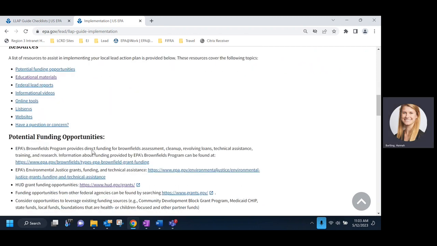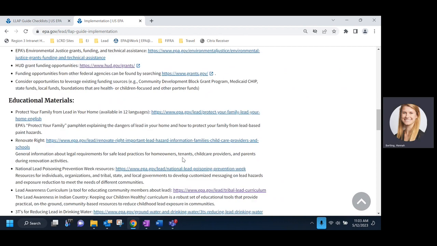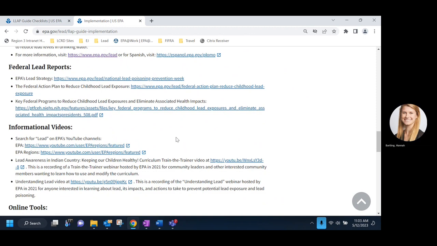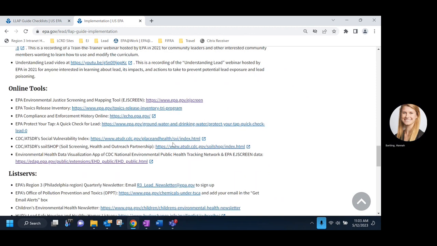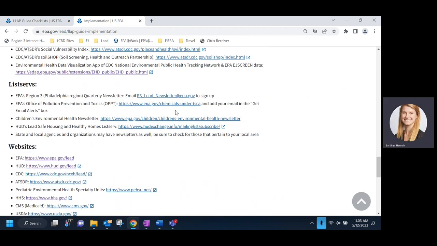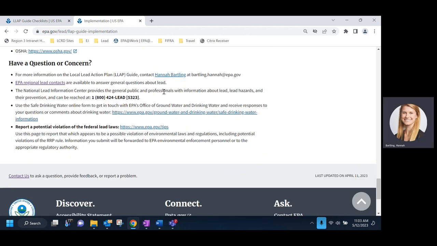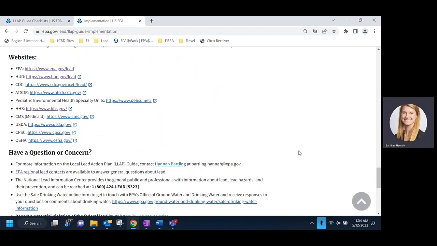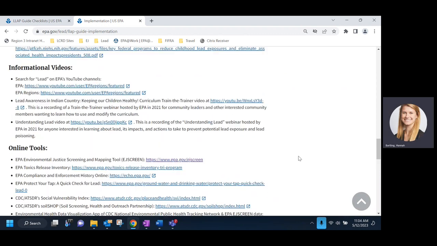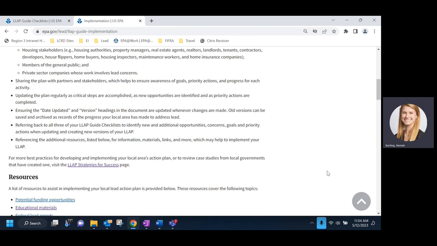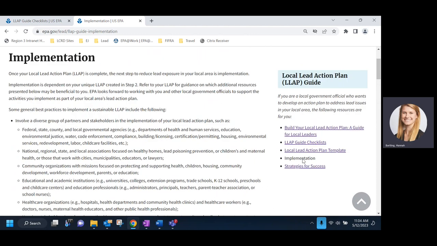These resources include potential funding opportunities, educational materials, federal lead reports, different informational videos, online tools including EPA's EJ screen, listservs, websites, and resources for additional questions or concerns. The LLAP guide remains a living document, and resources on all checklists and the implementation pages will be continually updated or edited based on the best available resources.